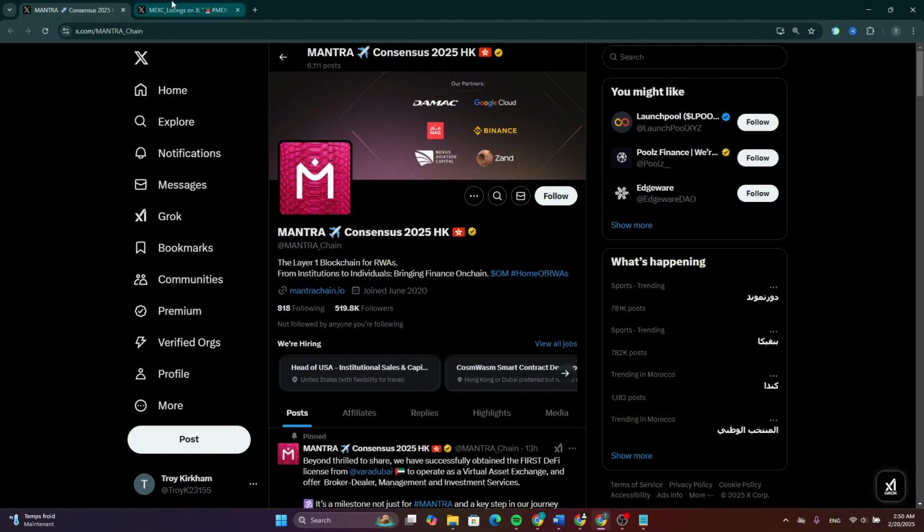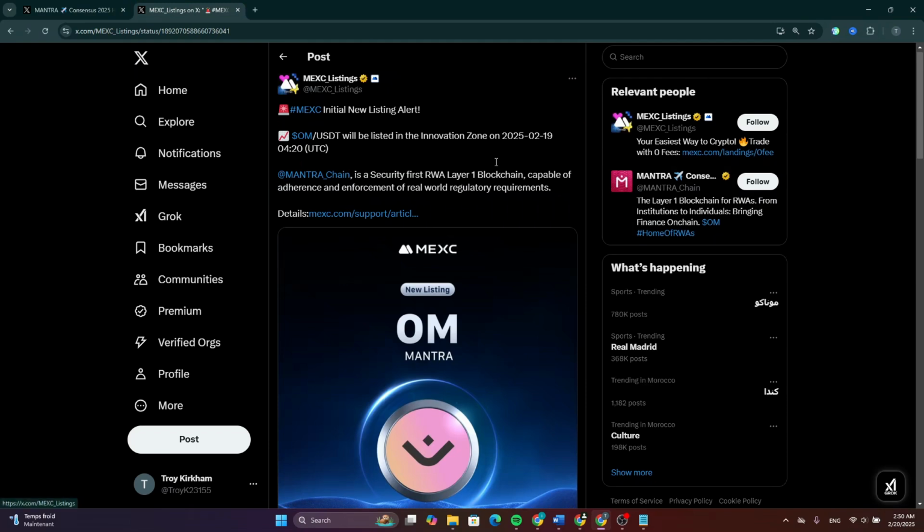Now, as you can see, if you check this post from the MEXC listing, you will be able to see this. As you can see, the OM to USDT pair will be listed on the Innovation Zone on the 19th of February. So this token listed yesterday.